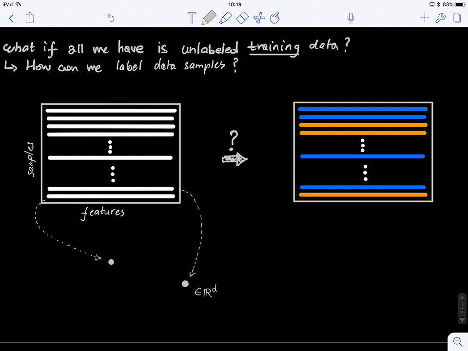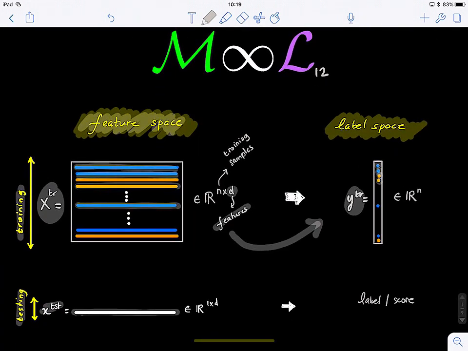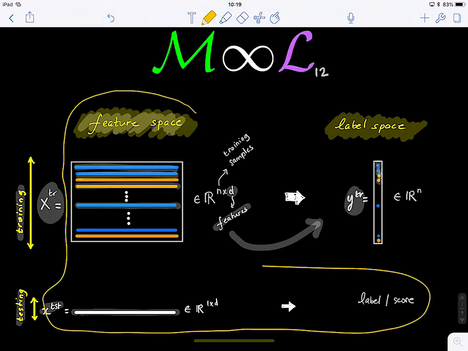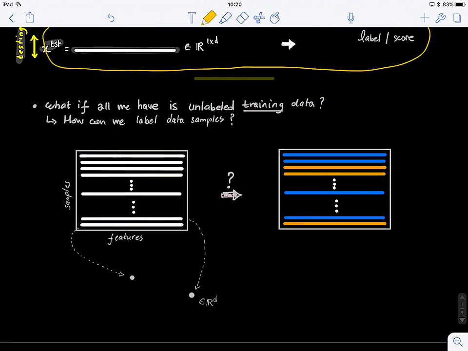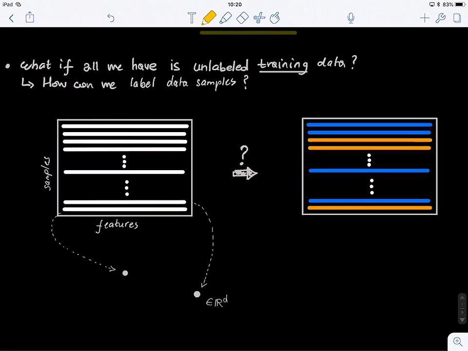So in an ideal world, we will just rely on the feature space, okay, and somehow be able to predict the label without using the label space, okay? So this is the goal. Here, what we want to do is learn how to group those samples, how to label them, without using any labels in the training step.